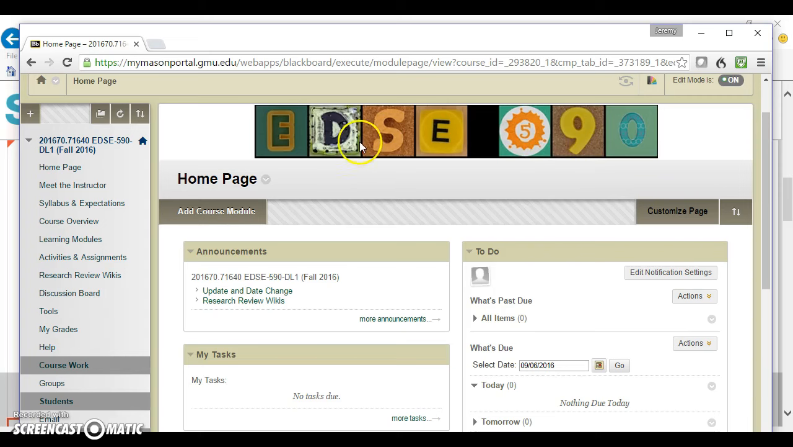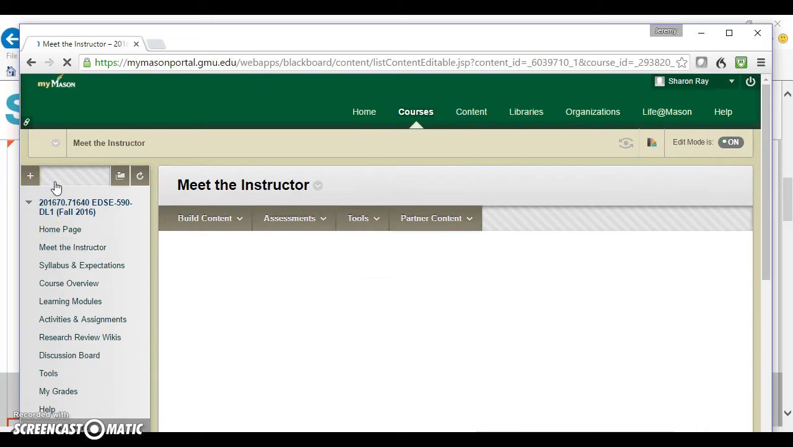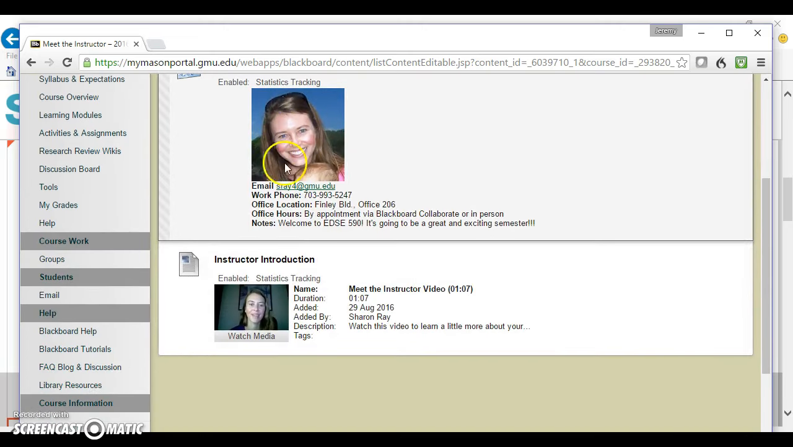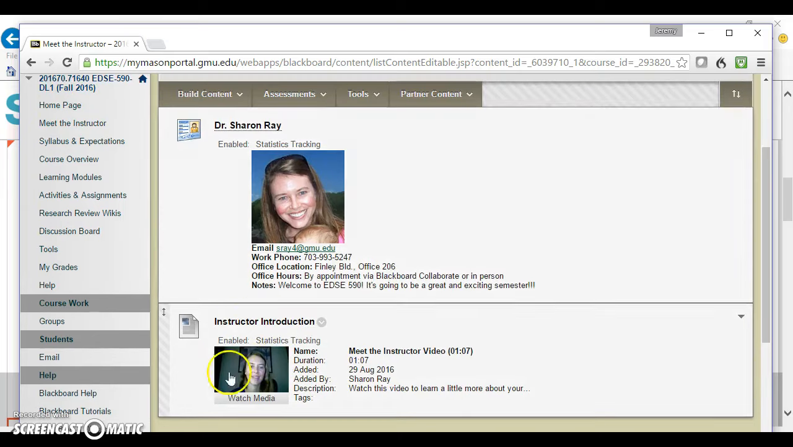It basically tells what course you're in. It has your announcements listed here that have been posted recently. Most important thing are your tabs here on the left-hand side. If you click here on Meet the Instructor, as you've probably found, has a picture of me and my contact information. And then this piece is important.